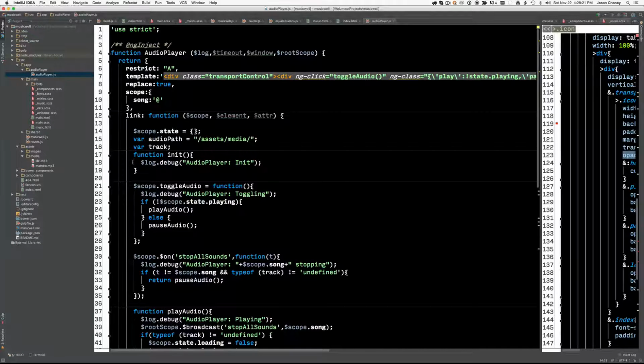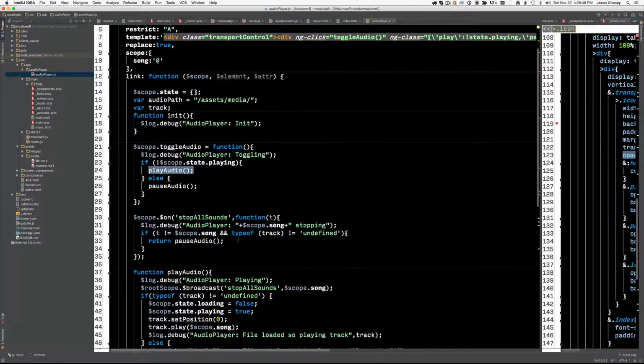So going back over here, here's what happens. When this directive kicks off, it's going to replace it with this template. ng-click says toggle audio. What does toggle audio do? Which is right here. It's going to say if state.playing is false, then it's going to fire off a function called play audio. Otherwise, it's going to call pause audio. So let's head over to play audio. Let's see what that does.